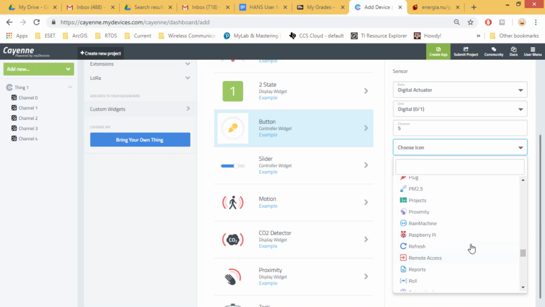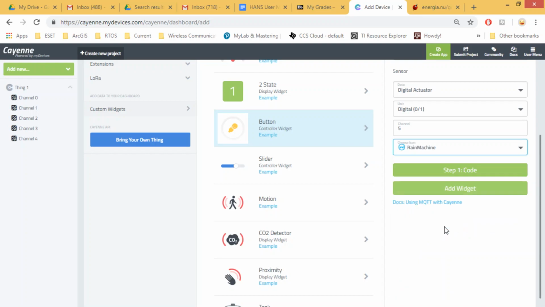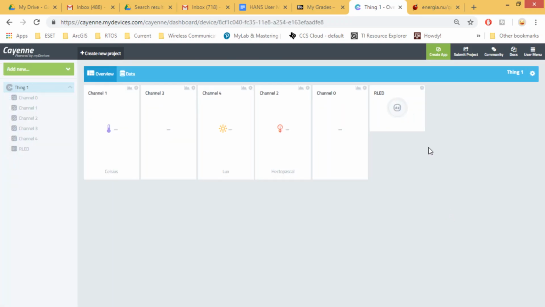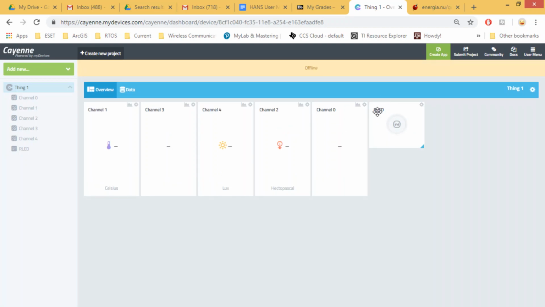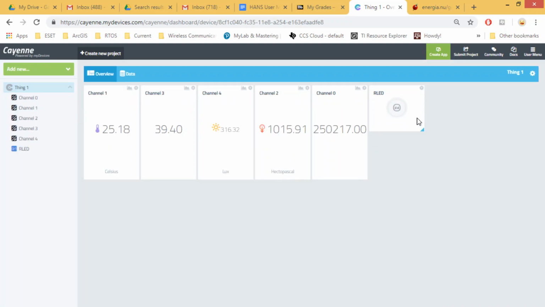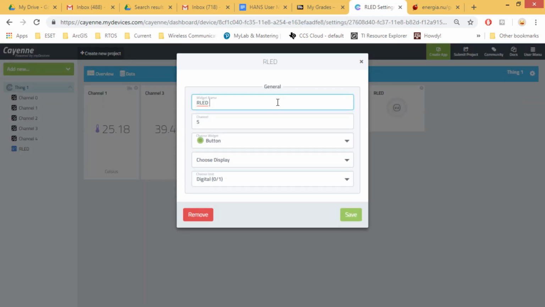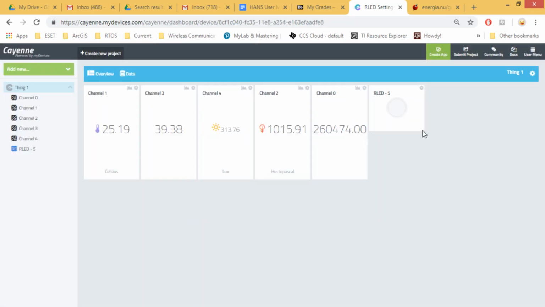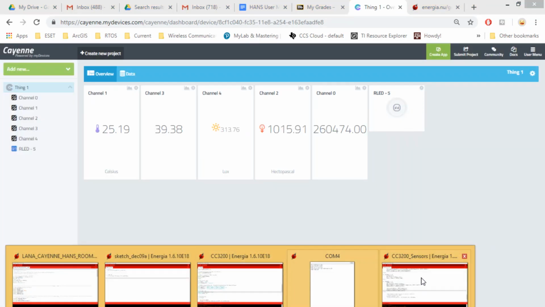I'm trying to pick one that I like. Rain machine sounds cool. Okay, so let's go ahead and add that widget. Now our LED is here, and as I said, it's going to be very convenient if you just make a 5 there, or if you want to do like Chan 5, to show you what channel you're communicating with. So red LED is here.